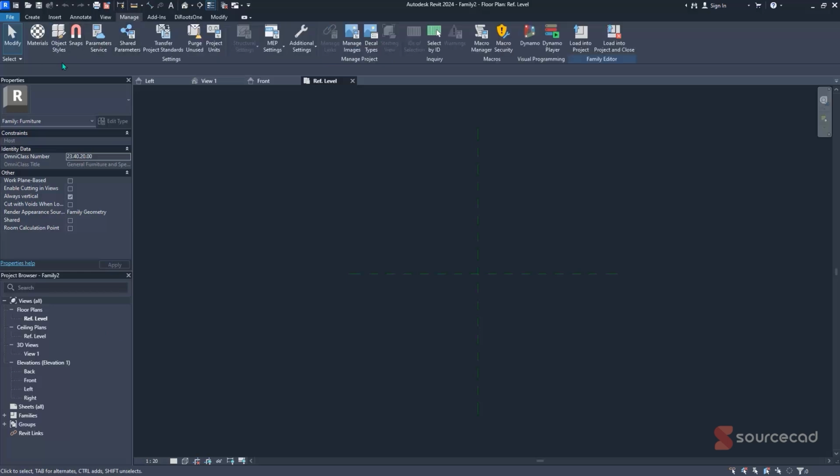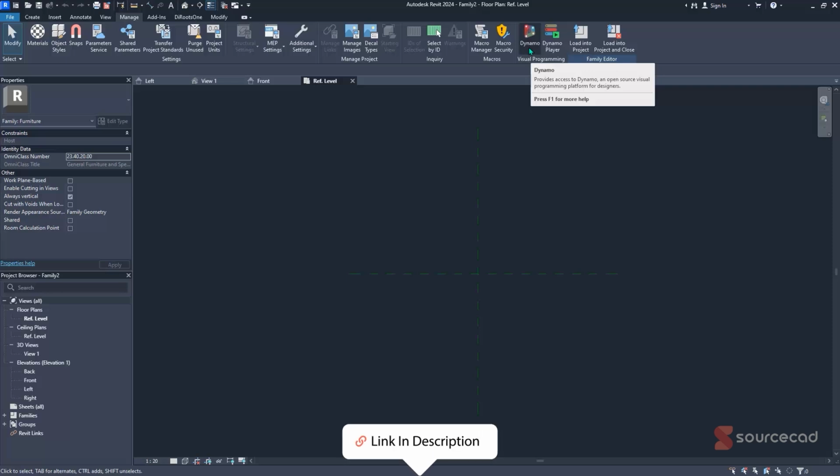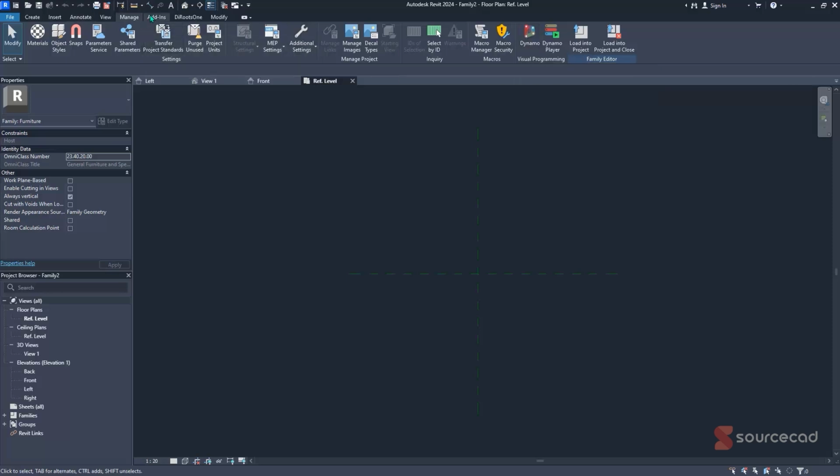And under Manage, we can just simply use so many other options, such as bringing in material. We can even set ID. We can use Dynamo. So if you're interested in learning how to use Dynamo, make sure to check down in the description. I have linked an entire course where we have been using Dynamo to come up with amazing, complex and standard items that can be used within Revit.